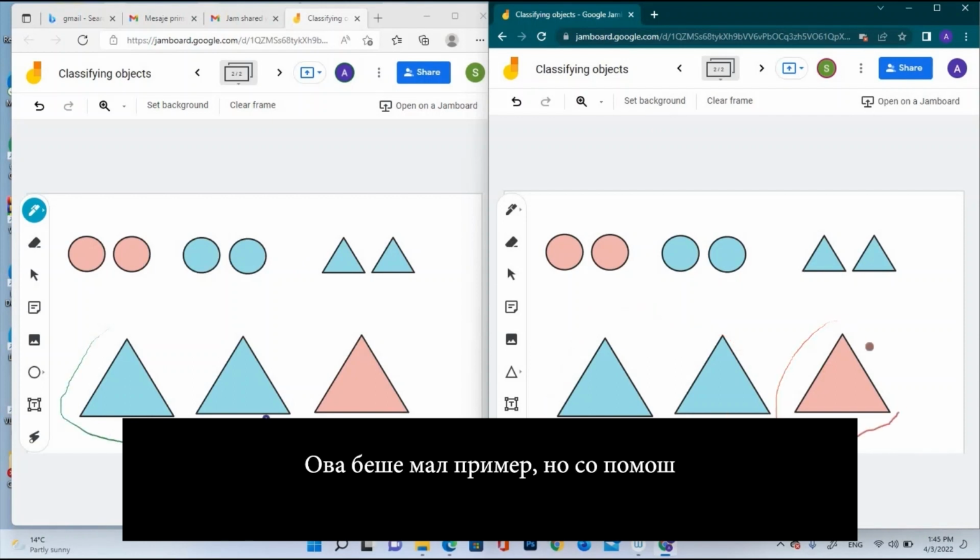This was a small example, but very helpful. The possibilities for creativity are limitless.